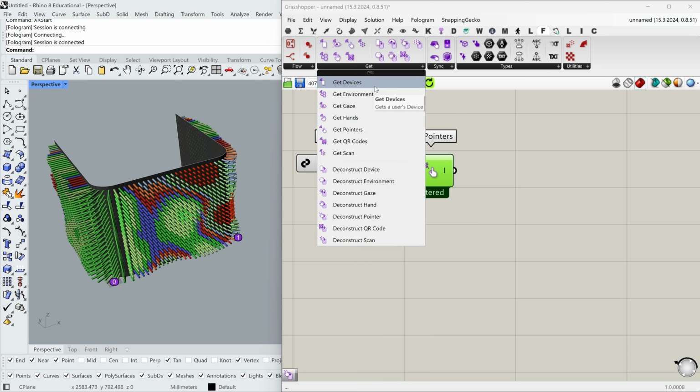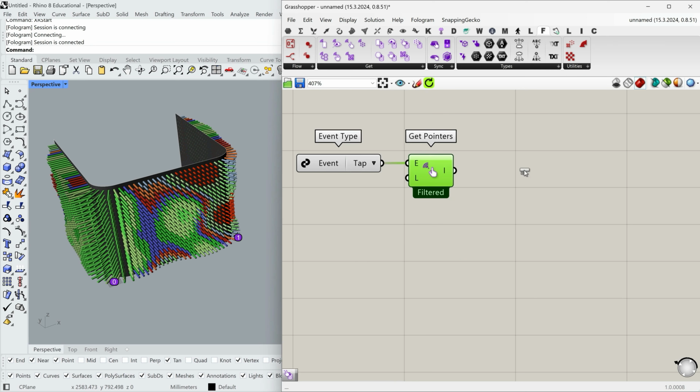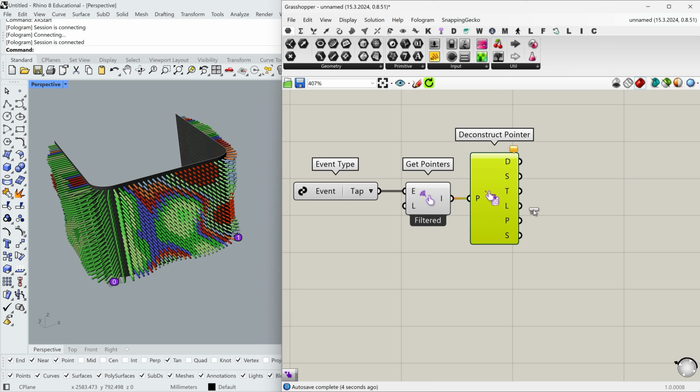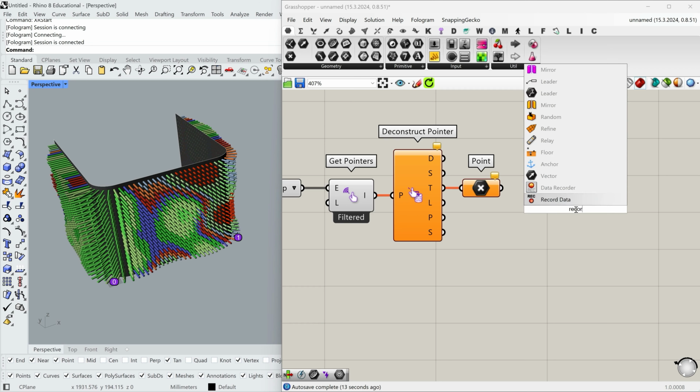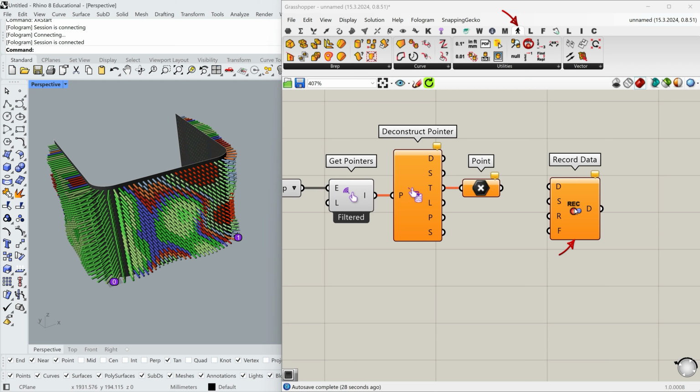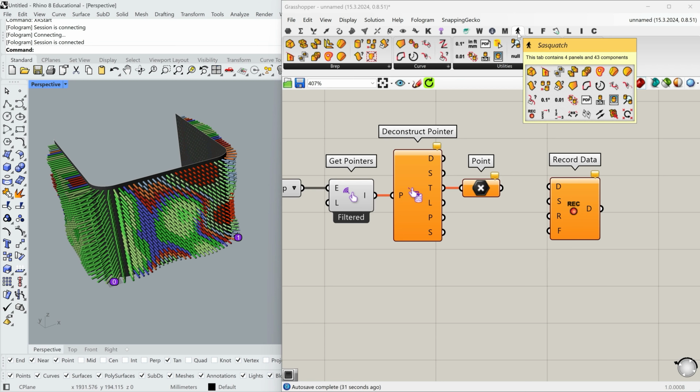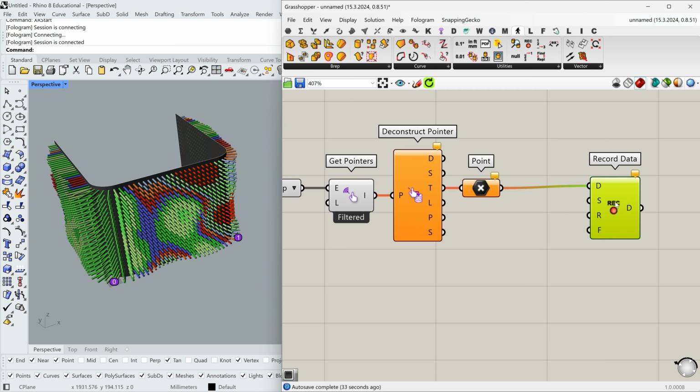We need to deconstruct these pointers. Like this. Let's use a point component for the target point. Great, the target point is the point on the model. Okay, and right now I'm going to use the data recorder, but not the Grasshopper one, but the one from the Sasquatch plugin. Yep, this one. Okay, locate it in Sasquatch. And it has additional inputs, which allow you to control the data recorder very precisely.